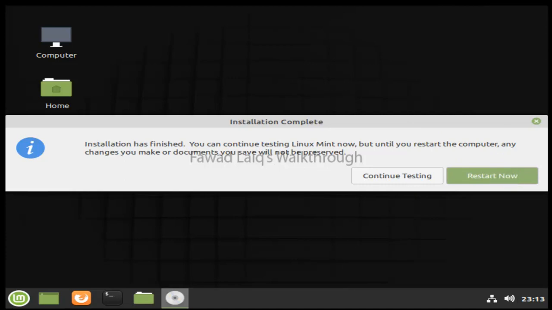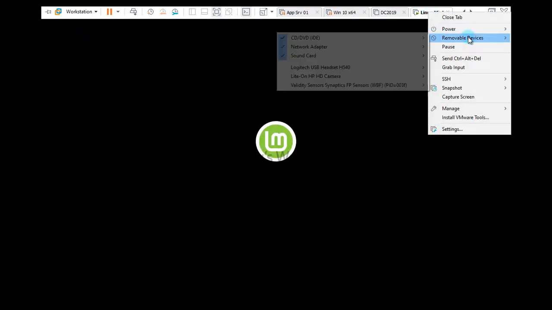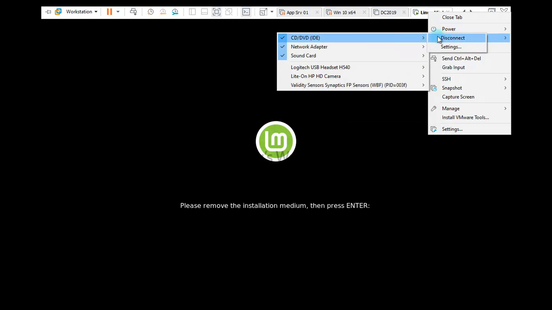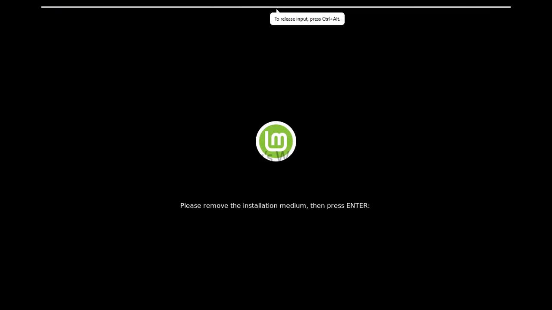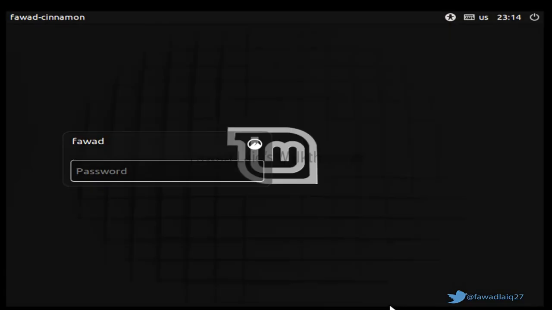And while restarting, definitely I'm going to remove the CD-ROM from it. Alright, and I'm going to press enter over here because it says remove the installation media and restart. Yeah, press enter. Now this time my CD-ROM is not there, so it will boot from the local hard drive of this machine itself. If you see over here, it was quite fast in the boot process.